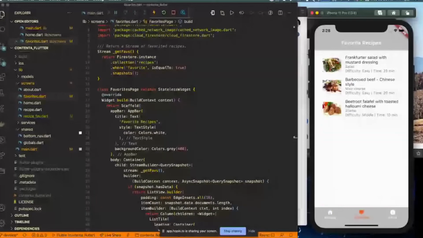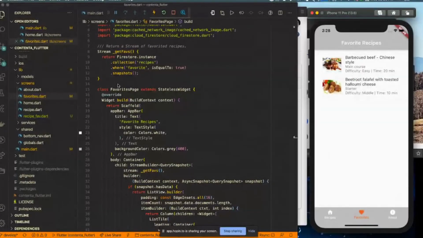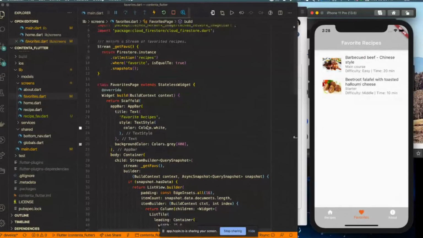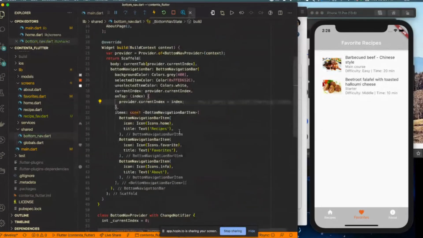if I go to this Frankfurter salad with mustard dressing and unfavorite it, it just immediately goes away. I don't have to do anything else. It's just subscribe to that stream, and it's going to update the entire widget tree from this file. All that's needed. And then I've got some shared components, like the bottom nav is shared.